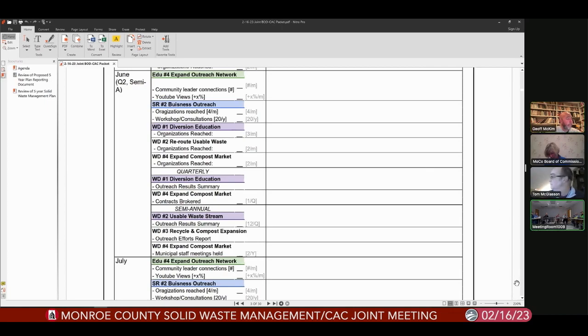I have a question. Where is goal SR number three, the local government outreach? That is a good question, if I'm thinking of the right one. Is it missing from the appendix or from the reporting? It's in the appendix. Okay. Local political engagement, under source reduction. I didn't see it. It would be SR number four. It's number three. I only see number two, actually.